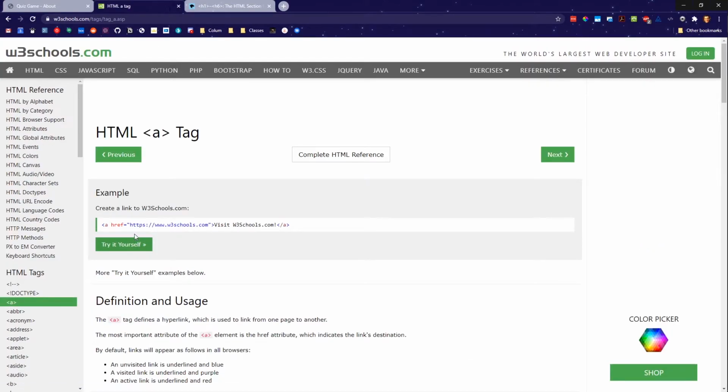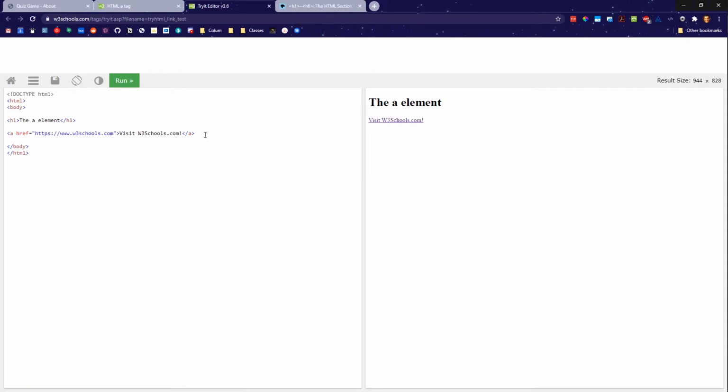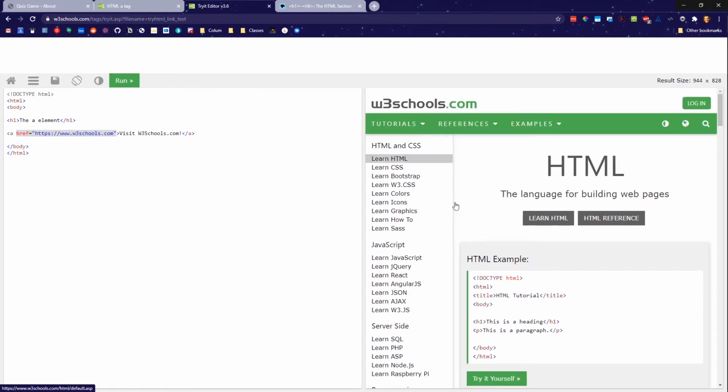If we look at an example, we can see that we have an opening tag and a closing tag, and there's this new piece of information in here. This is called an attribute, which we'll look at when we code it ourselves, but that ends up creating a hyperlink that when we click on it takes us to a new page.